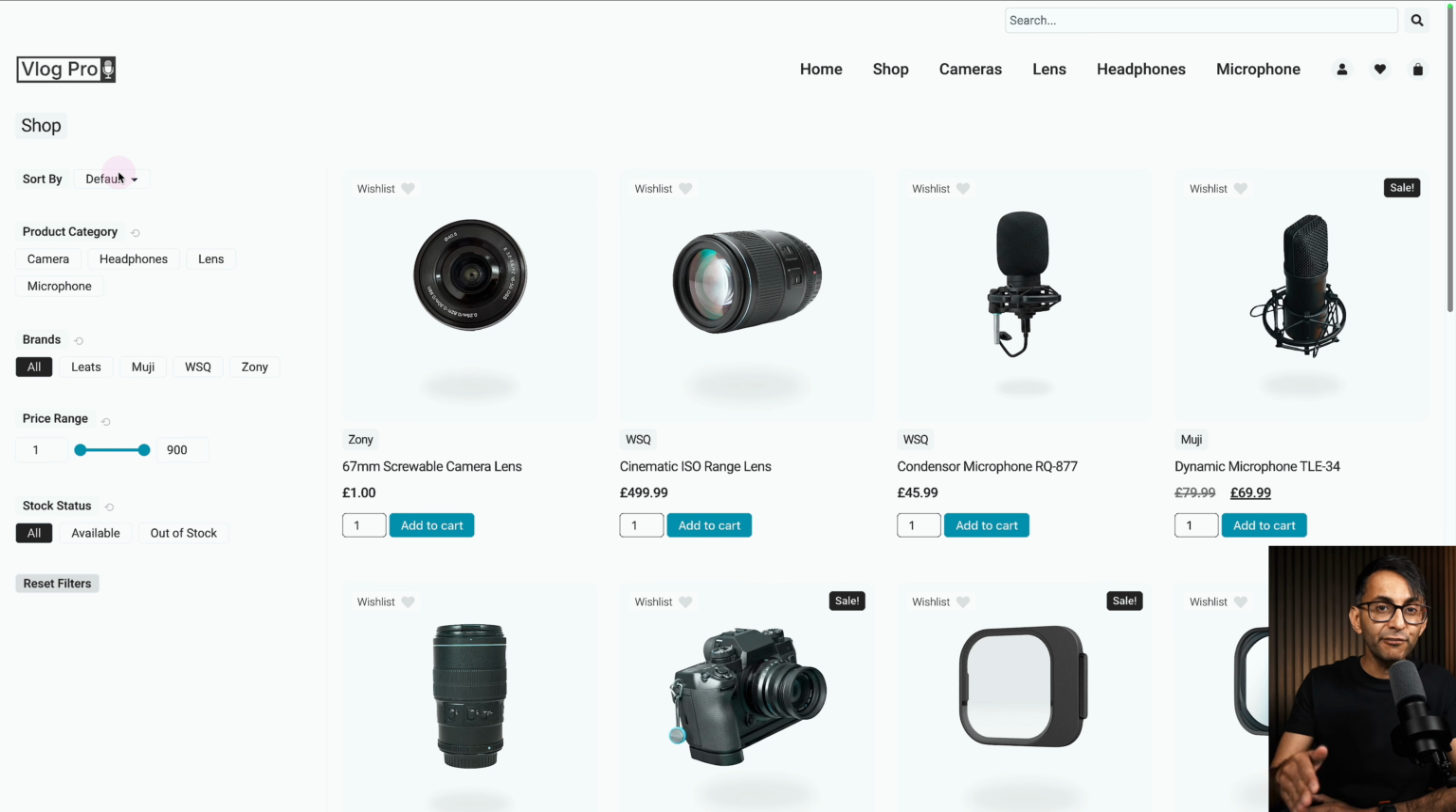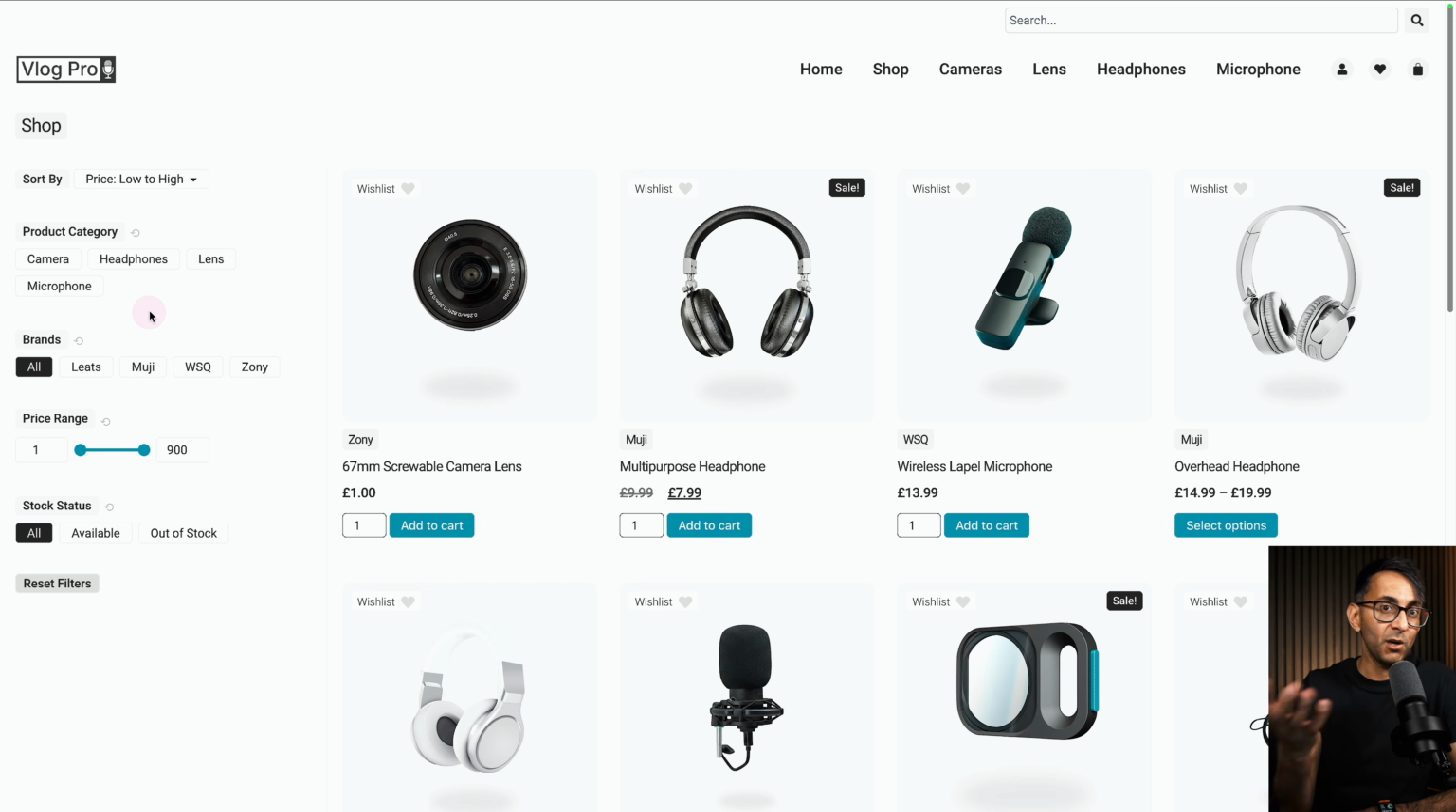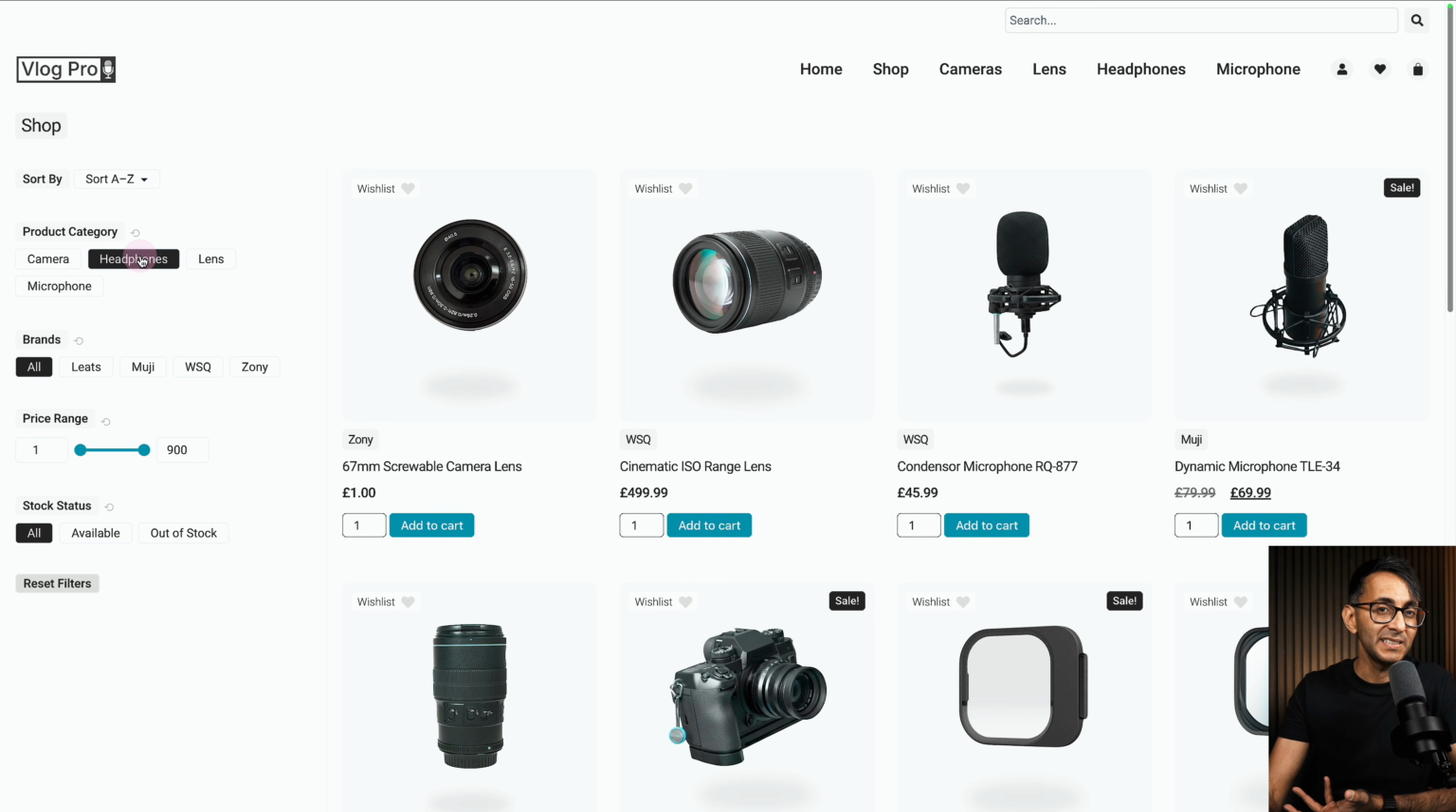On the left-hand side, we've got a sidebar where I've put in my filters that are coming directly from the filter builder. I can sort my items any way I want. I might want to go low to high in terms of pricing, or maybe sort them alphabetically. I may want to select headphones as my category.